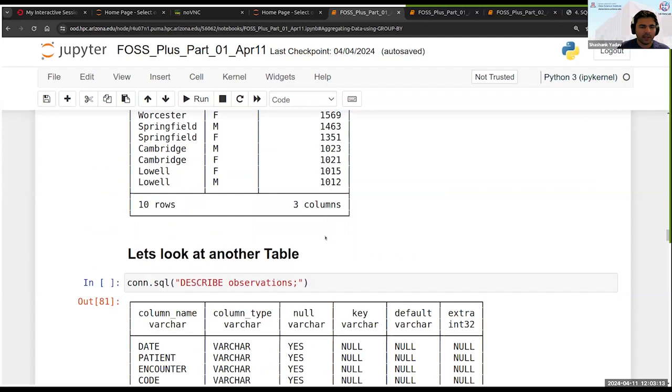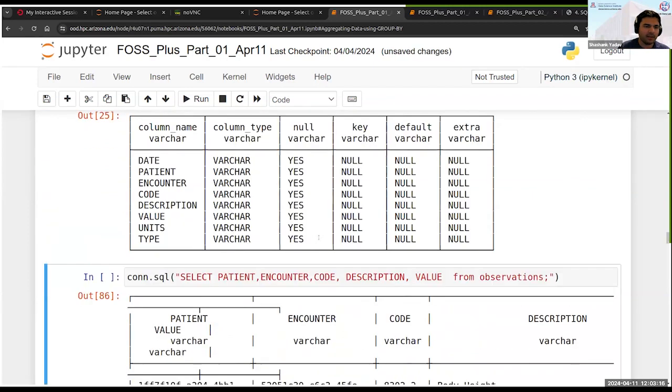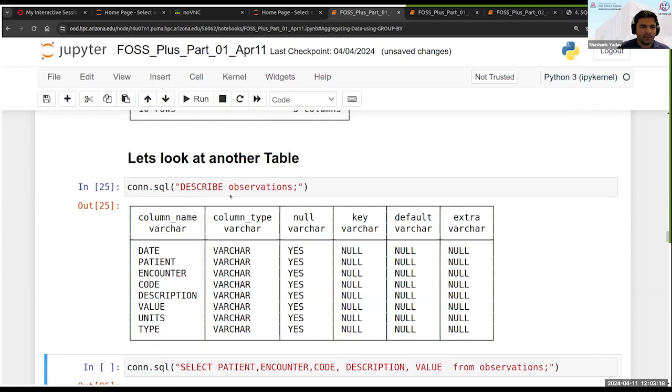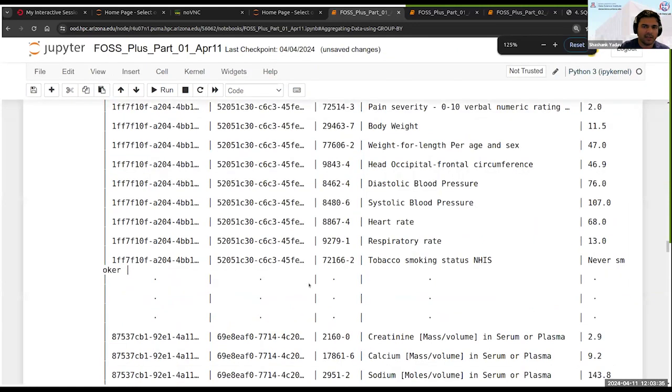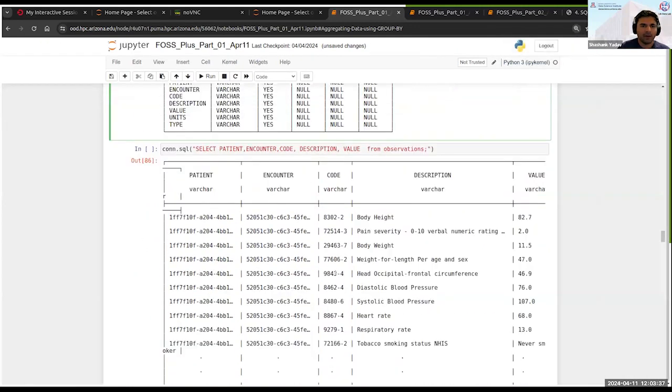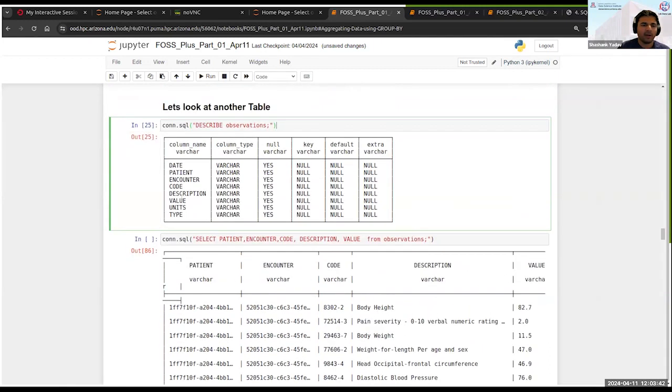Okay, now we can look at another table, which is the observation table. We use the same command as before, describe and then the table name, which is observations. It tells you what different column names are available in this table. Similar to the patient's table, let me zoom out here. You can run it once and see, given some of the column names, what the data looks like.